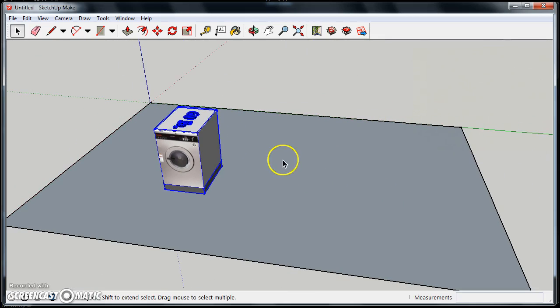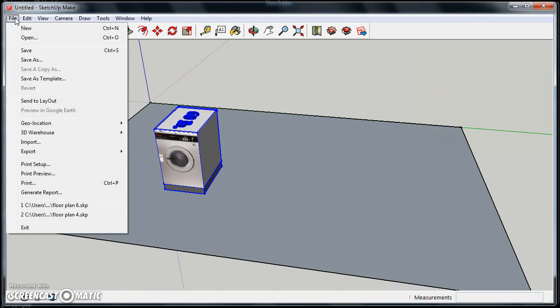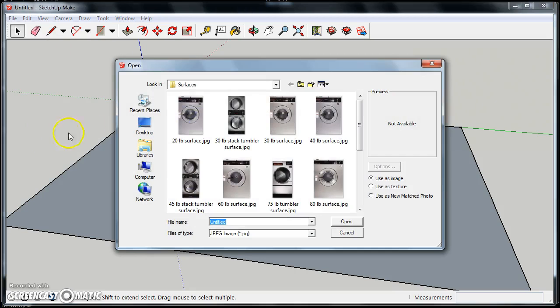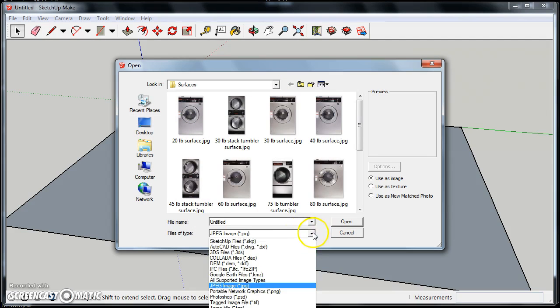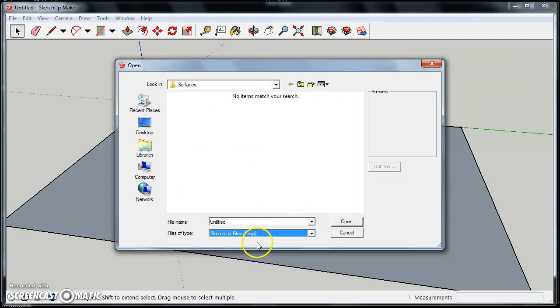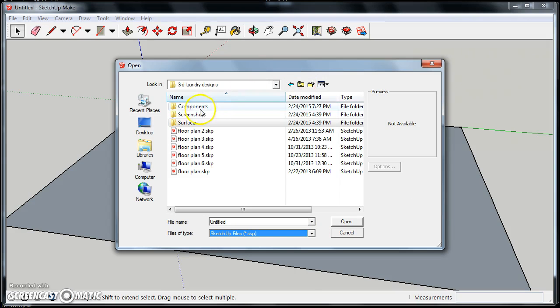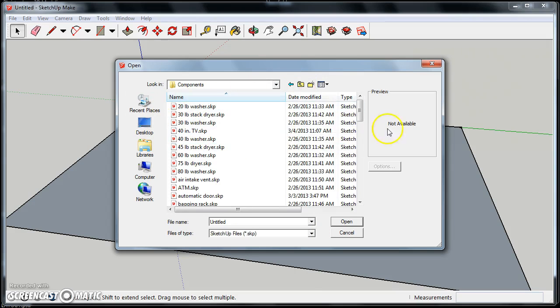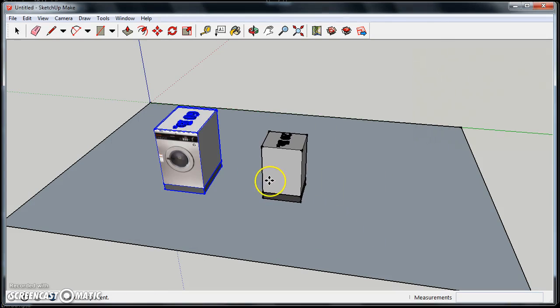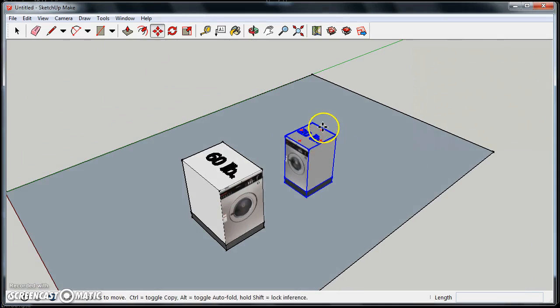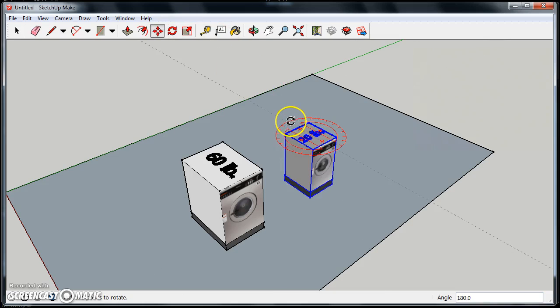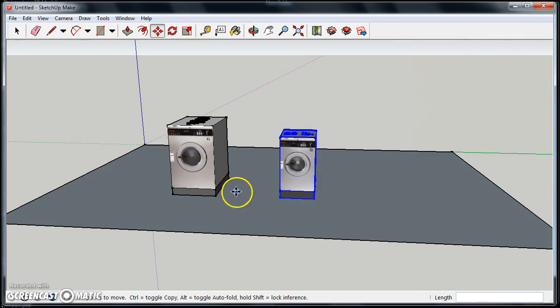And if I want to bring in some other component, I can simply choose Import and SketchUp files .skp, and let me get to my folder with all my components. And these are all different components I've put together for my own use for designing laundromats. So say I want to pull in my 20 pound washer. I can just simply do that. And there is my 20 pound washer. Using my move tool, I can simply click here and then rotate it just like that.